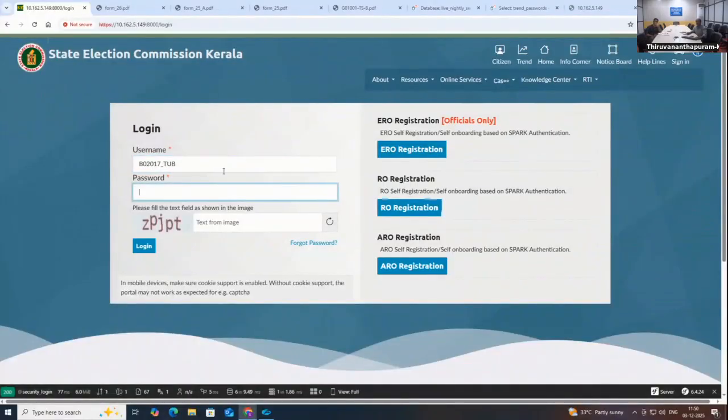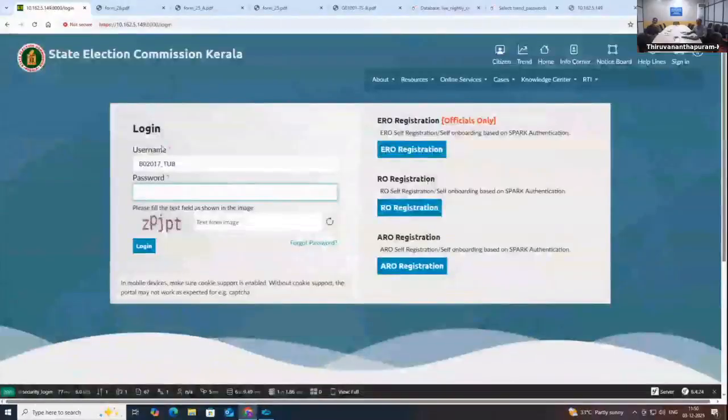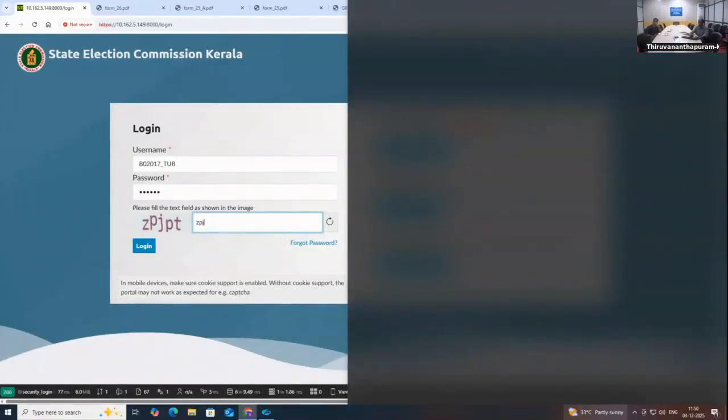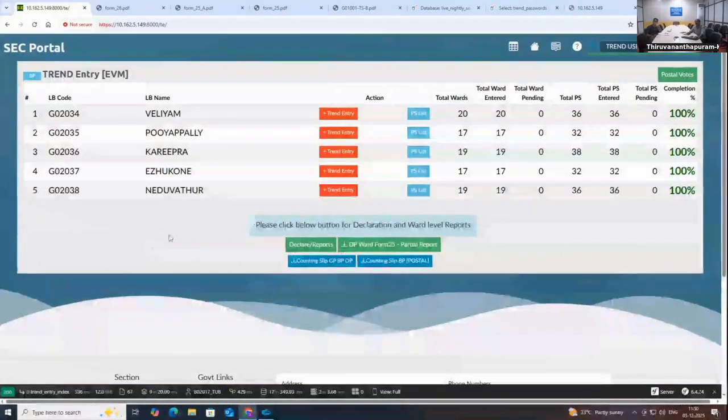This is the TUB user, that means it's a block user. Since it is a block user, we cannot see the voter turnout option here. There is no voter turnout entry option for the Block Panchayat trend user. Only trend entry options will be available.